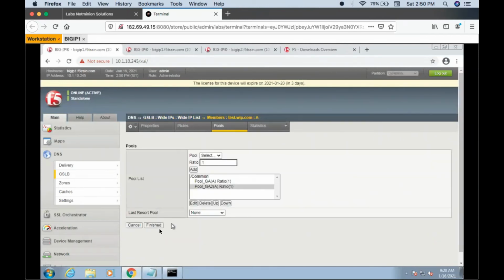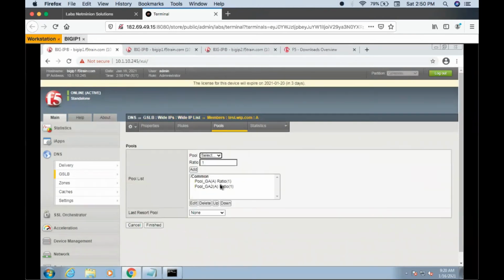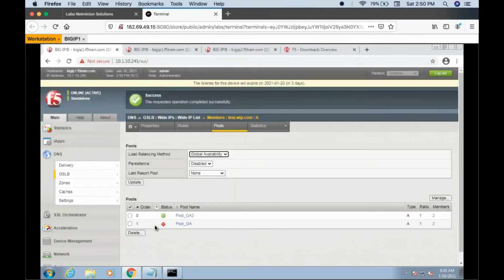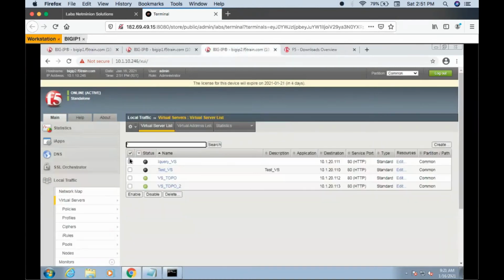Asif, before changing the order, if you can just keep the pool GA2 marked as down, we can do it that way also. Okay, let me do it that way then. Make it up first. You guys get the concept, right? It's all about troubleshooting. I know we have seen issues with the lab lately, but now let me mark it as up first and mark GA2 as down.